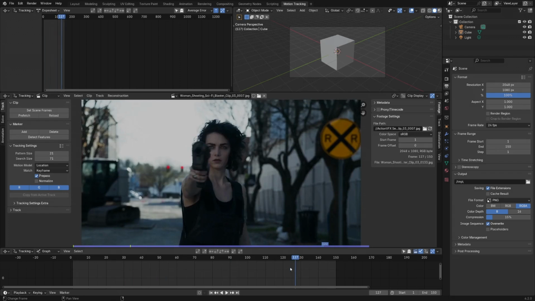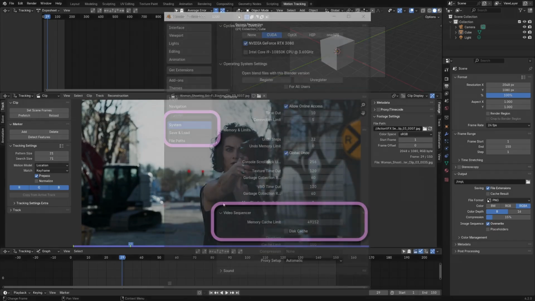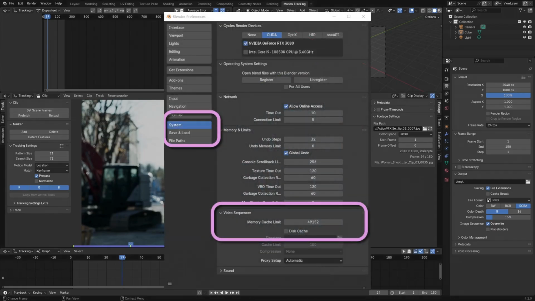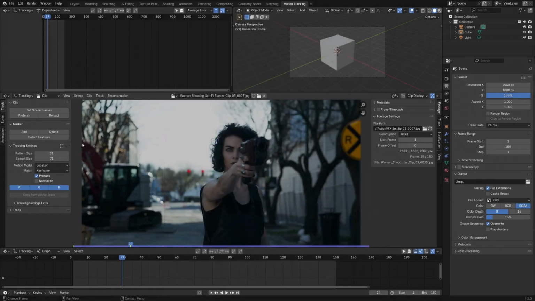If your computer stopped loading frames into the cache before it was completely bright purple, and you know you have a lot of RAM installed, you can go to Preferences, System, and scroll to the bottom. There's a memory cache limit under the video sequencer options. Just turn this up to however much you feel comfortable with. Don't set it to all your RAM, but maybe anywhere from 50 to 75% of what you have. Click Prefetch again and it should load more frames.